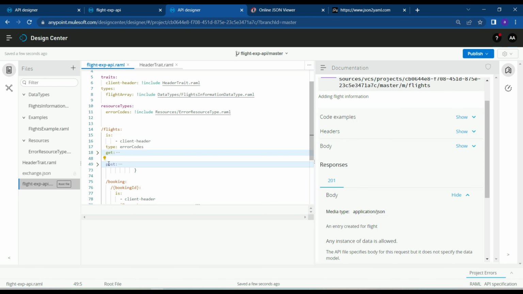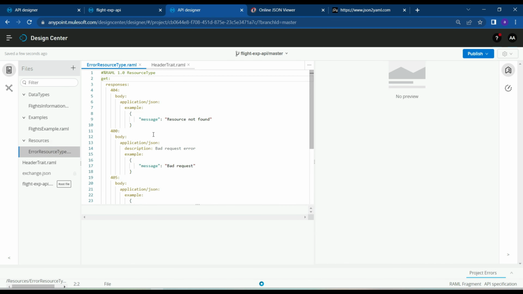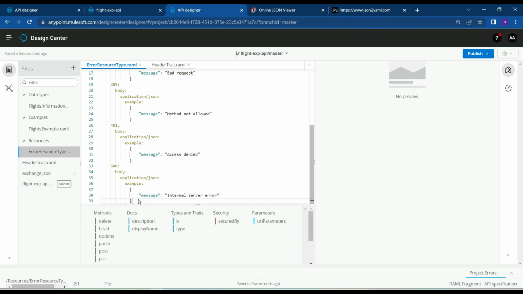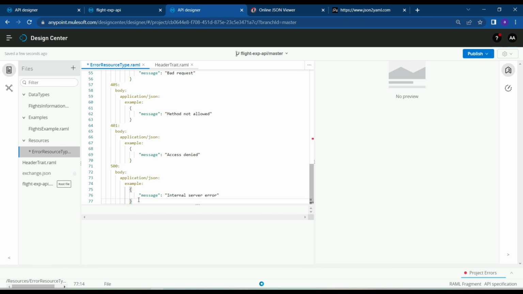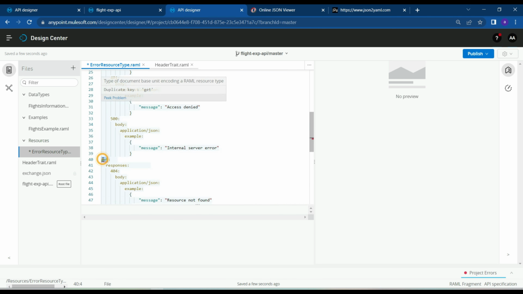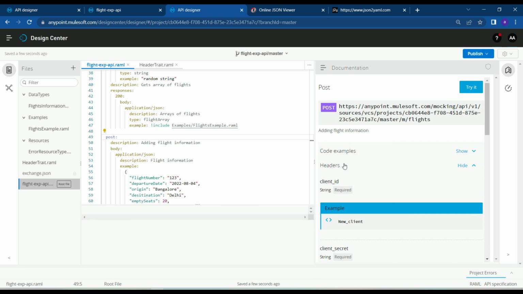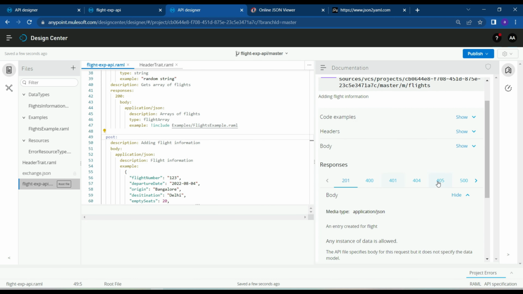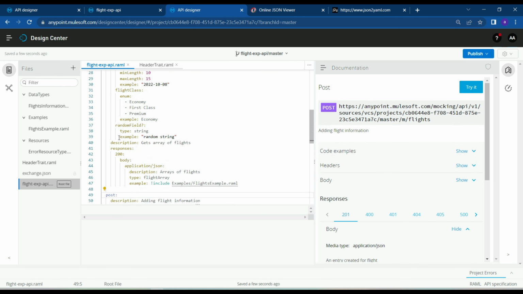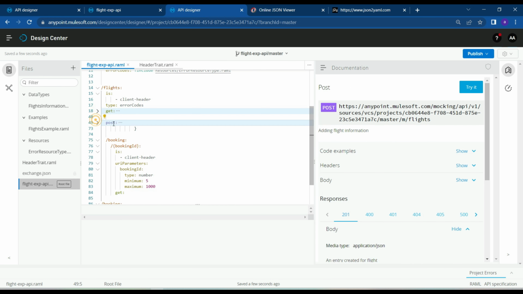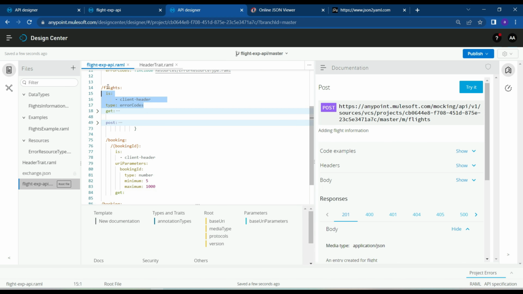No, we are not getting the error codes for the post API, right? That's because as of now in the error resource type we just have the get method, so it's reflecting for get. So just like the get method, we will have to define it for the post method as well. So whenever you have the post method or get method, these error codes will reflect. Now you can see that the error codes are reflecting fine, because the type that we have defined, error codes, will have the generic code for both get and post API.